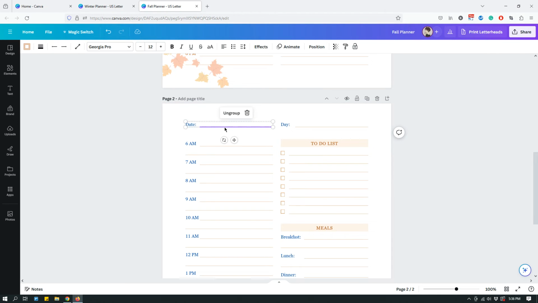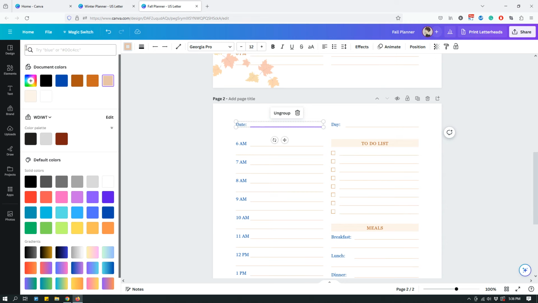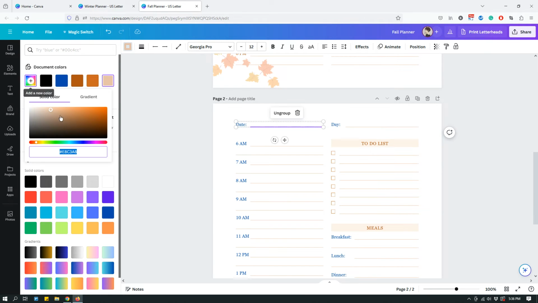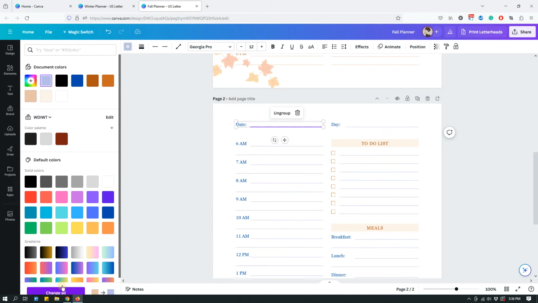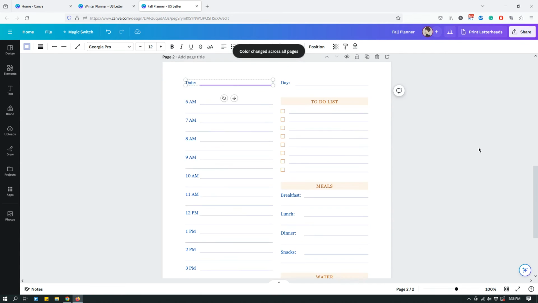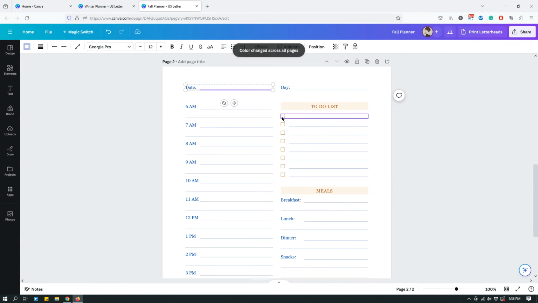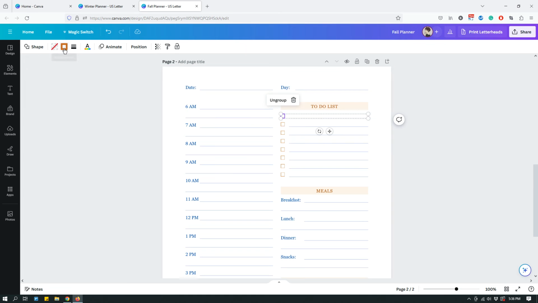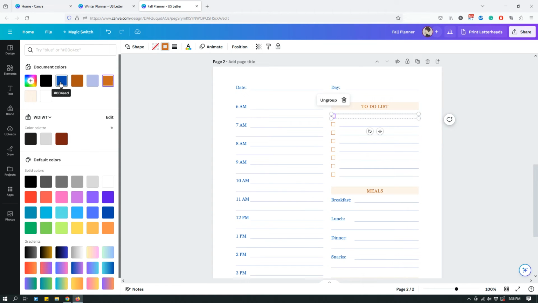So let's click the line now, and then let's change the line color. So border color, let's go to a bluish color and then choose something light, like that maybe. And then click change all. That changes all of the line colors. Great. Now let's click one of the check boxes and then change the border color to the dark blue color that we had and then click change all.